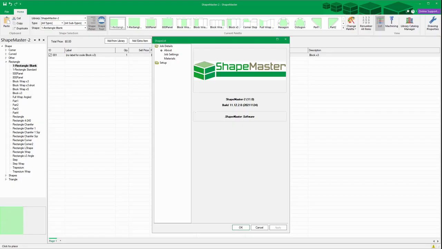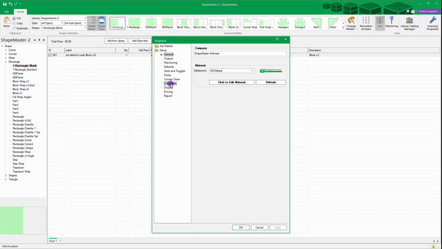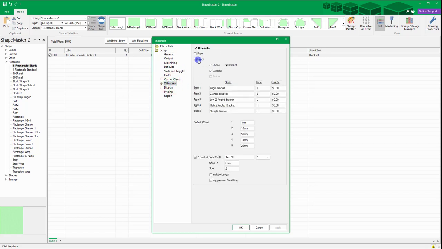This is about angled brackets in ShapeMaster software. Firstly, this is ShapeMaster. You go to setup, Z brackets. You can specify them, you can price them, you can report on them. You can show the bracket or a shape, show a picture in the report. You can have five different types of brackets. I know there's only a handful, but you can change them all here.